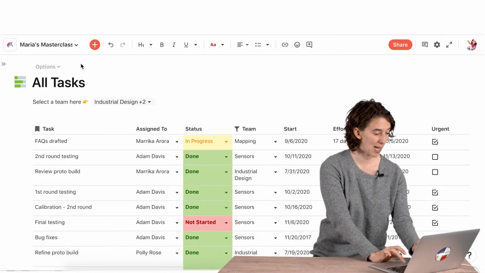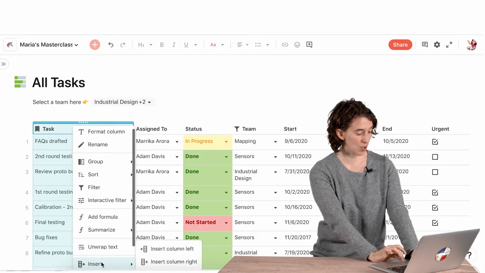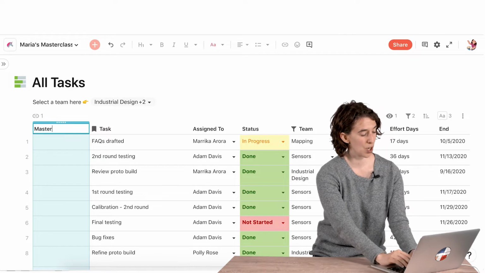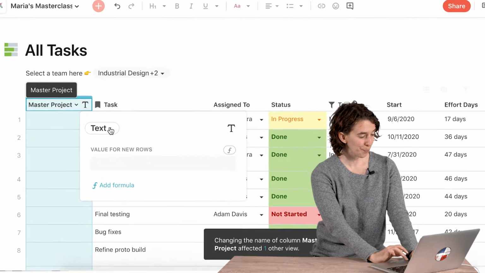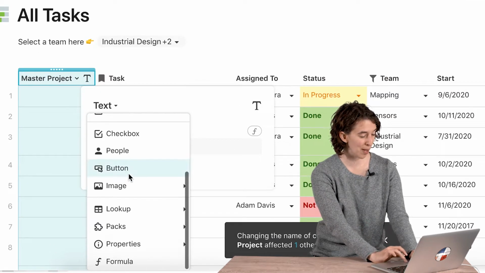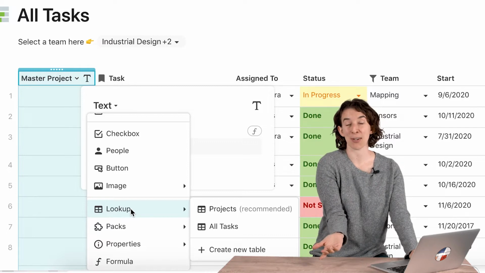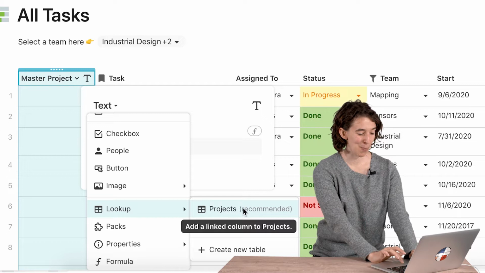So let's go ahead and close that side panel. I'm going to right click here and insert to the left. And we'll call this the master project. And I'm going to change the format over here to be, all the way at the bottom, a lookup. And Coda is going to say, hey, here are the tables you have in your Coda doc. Are either of these the one you want? And in this case, we are going to choose the projects option.